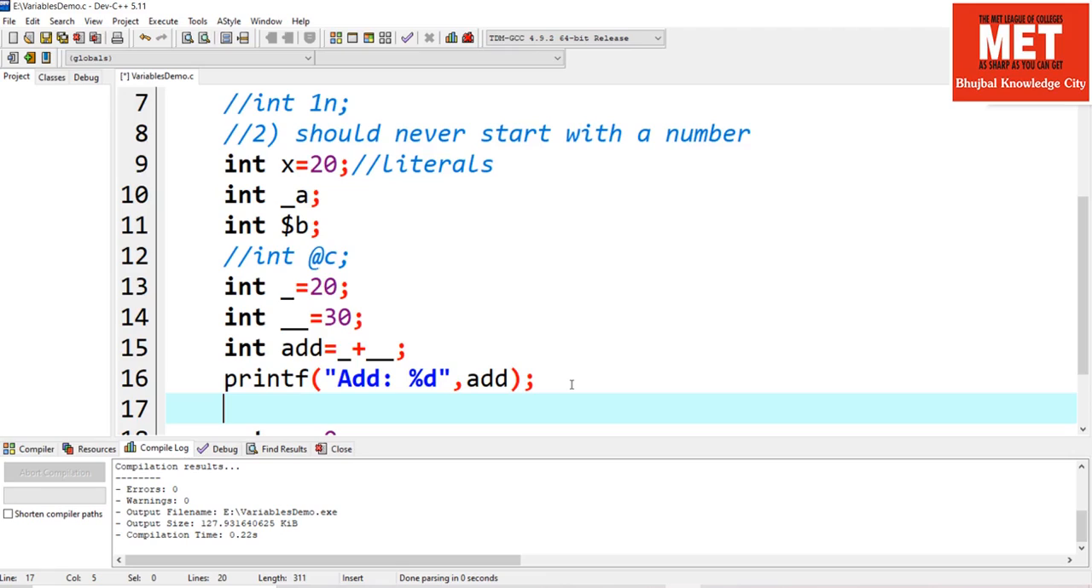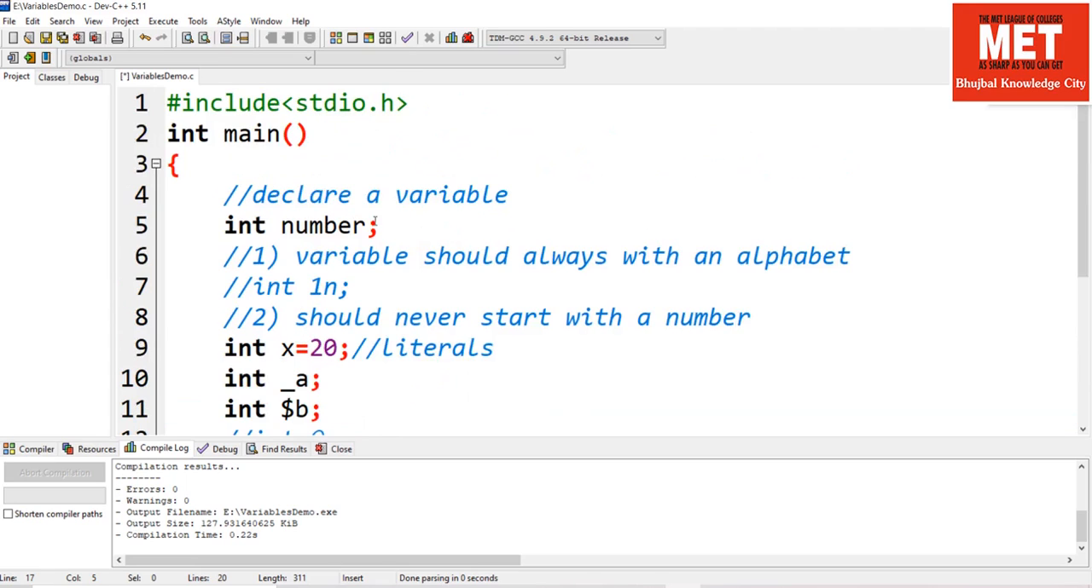In addition to this, though numbers are not allowed in the beginning, you can use them in between the name of the variable. As you can see, I can have a variable name like number1. This is how we can work with variables in C.